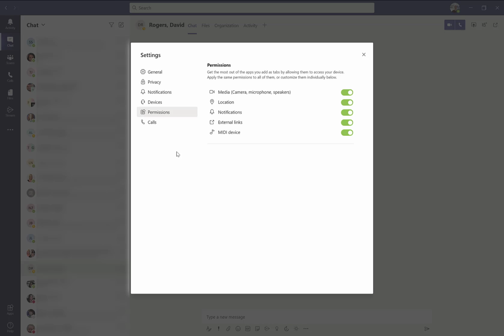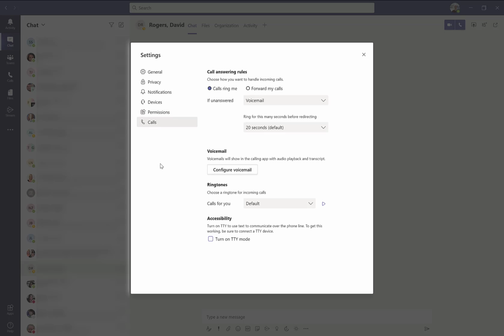And even audio devices. And then finally, under your Calls menu, this is how you set your rules for answering a call. For example, choose how you want to handle incoming calls. I have chosen that the calls ring me, and if I don't answer, it's going to go into my voicemail. You have other options here. You can do nothing, or you can choose forward my calls, and then you can choose where you want those calls forwarded. I also have it set to the default 20 seconds, meaning it will ring for 20 seconds before it redirects my call into my voicemail.